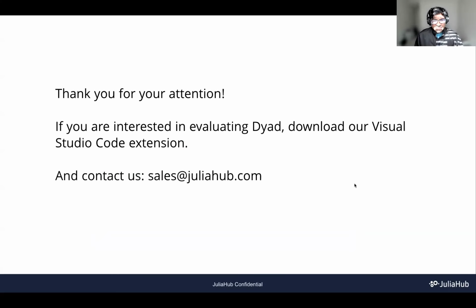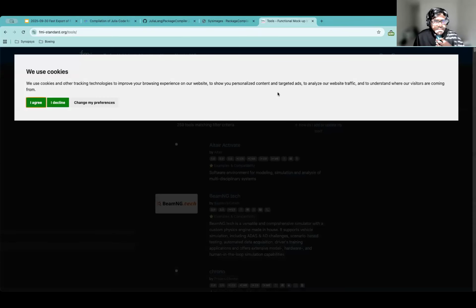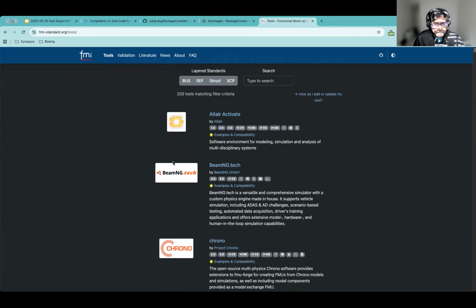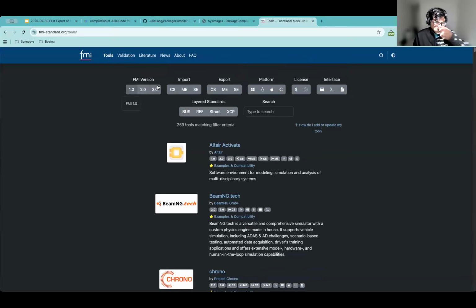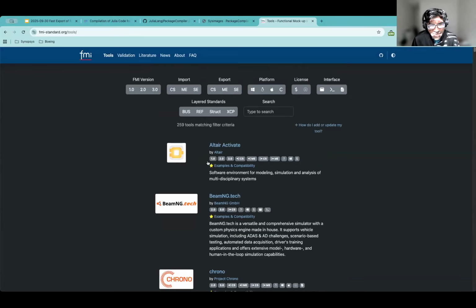Let's see if I can go to the website and show you all the tools that are using FMI so far. So you'll see the who's who. There are different versions of FMI, as you can see, 1.0, 2.0, 3.0. And I would say a total of 259 tools. So I should probably update my slide. 259 tools supporting FMI in some form or the other. And of course, if you select specific versions of FMI, you'll see different tools have different levels of support.